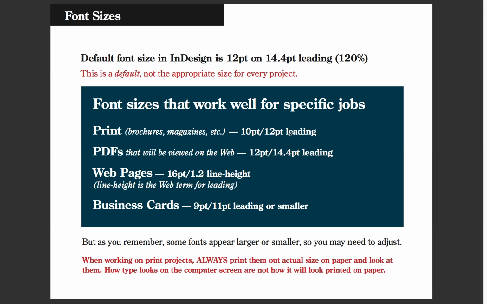Given that this is the default for InDesign, these are some standard sizes that you would actually want to use when you're starting to design something. So print, when you're designing something like a brochure or a magazine, then generally I would start out around 10 on 12 point leading, 10 point size, 12 point leading.